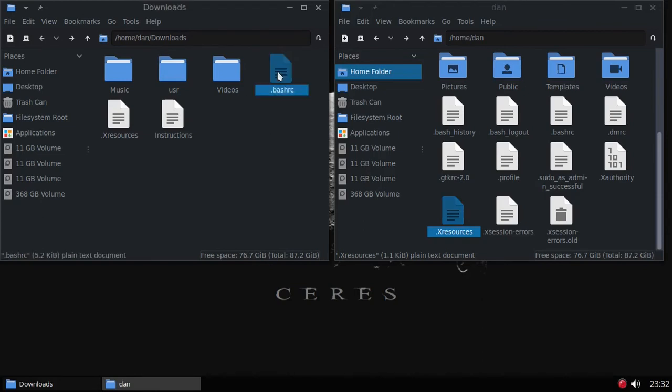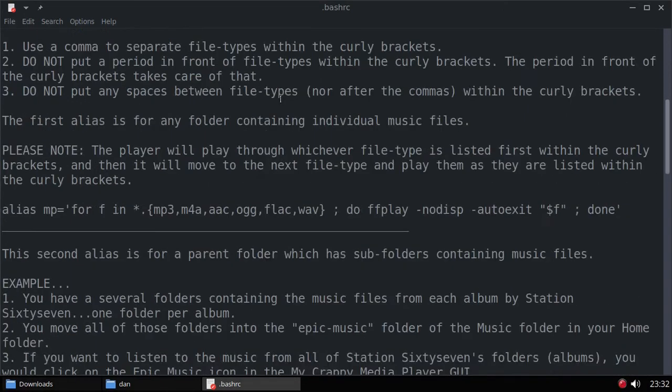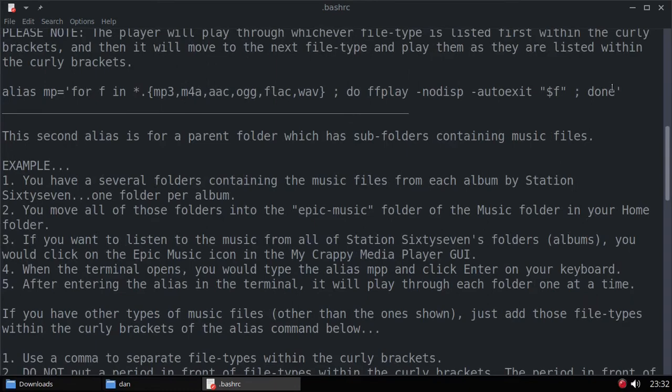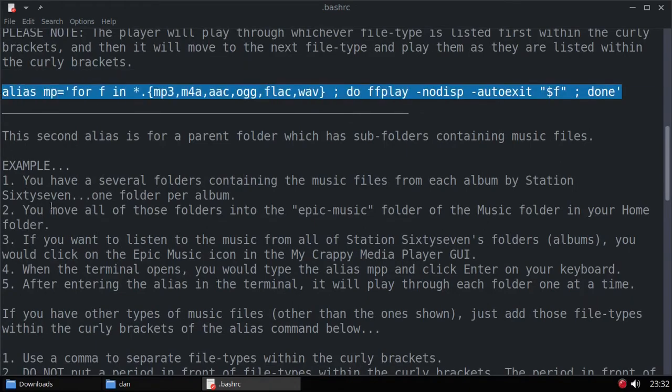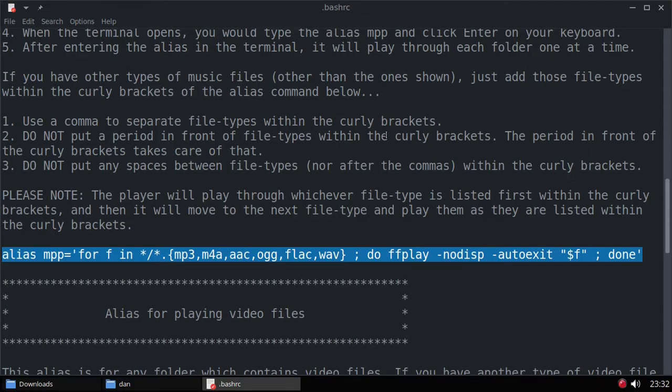The bashrc file, I'm not going to go over all this stuff. I talk about the different aliases to use. I give examples like that one. This one, both of those are for music files. This second one, the one I just highlighted, that is for, like, if you have a folder that contains other folders of music files, that's what that alias is for, MPP.